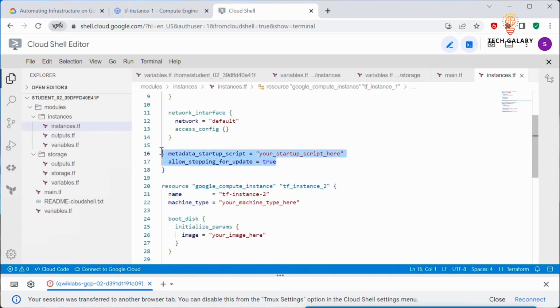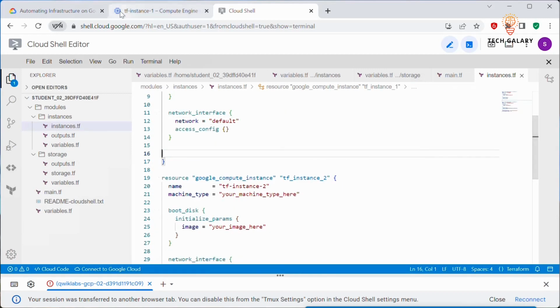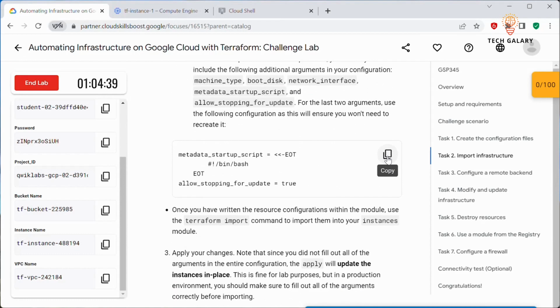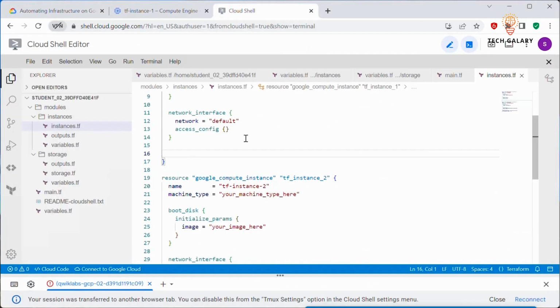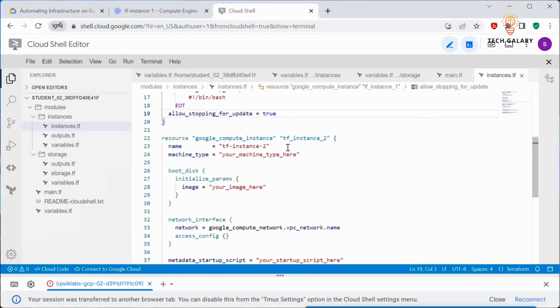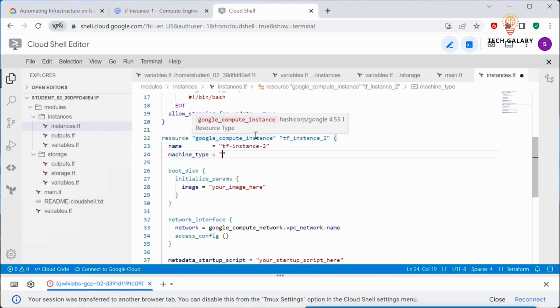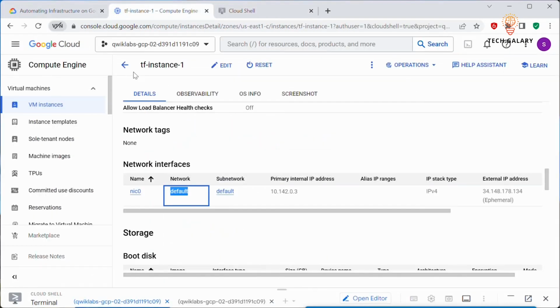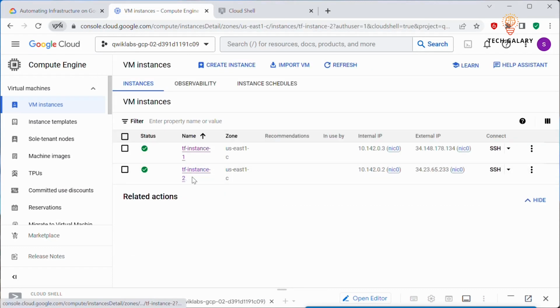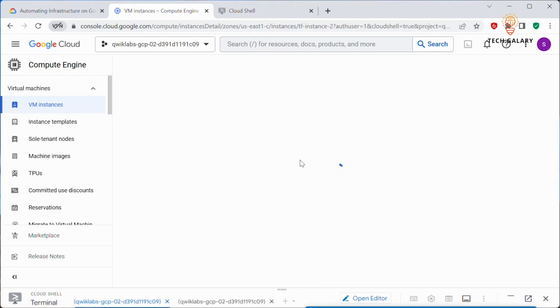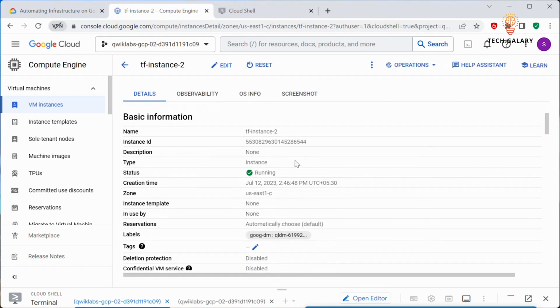It has a startup script. So let's replace this with whatever they have provided here. Copy this and update here. Next, you have to follow the same steps for instance 2 as well. So for the machine type, you can go back to VM instances here. This is the second instance. For this, we are filling in the details, which you can get here.